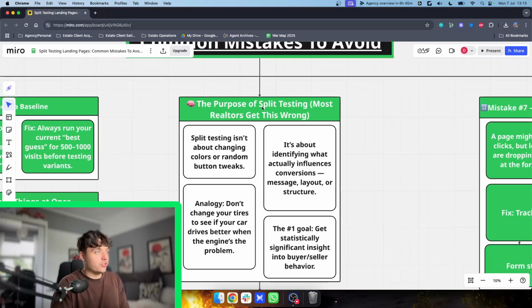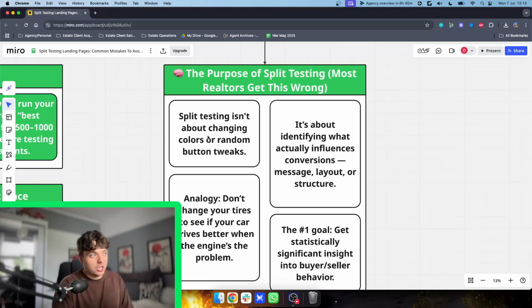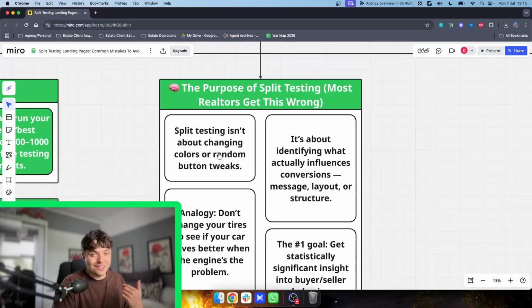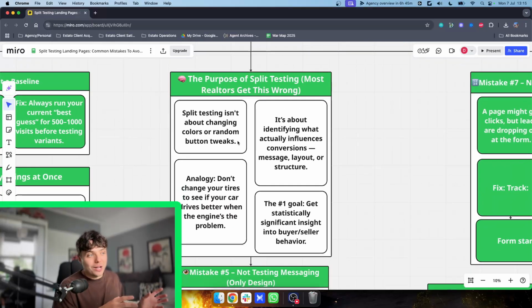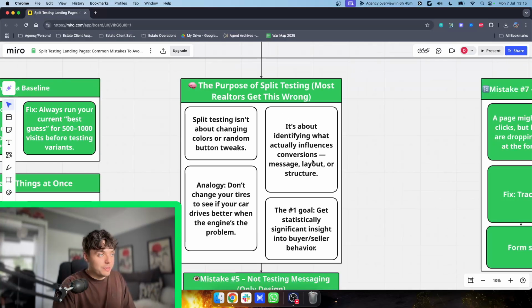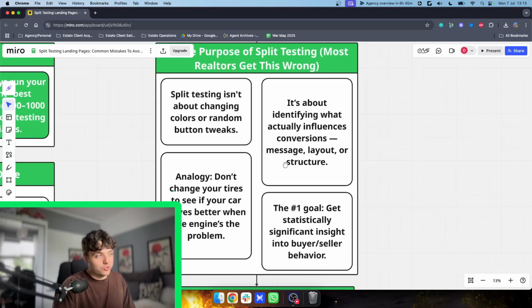So just a couple of highlights here of why split testing is necessary and why it goes wrong, right? It's not about changing colors or random button tweaks, just a reminder, it's not about that. It's about identifying what actually influences conversions: messages, layout, or structure. Just actually being able to see what is making a difference, what's moving the needle. Because the chances are you could be wasting time on something for weeks and it didn't even make a difference. So again, having that 80-20 rule, focusing on what actually moves the needle, this will help a lot.